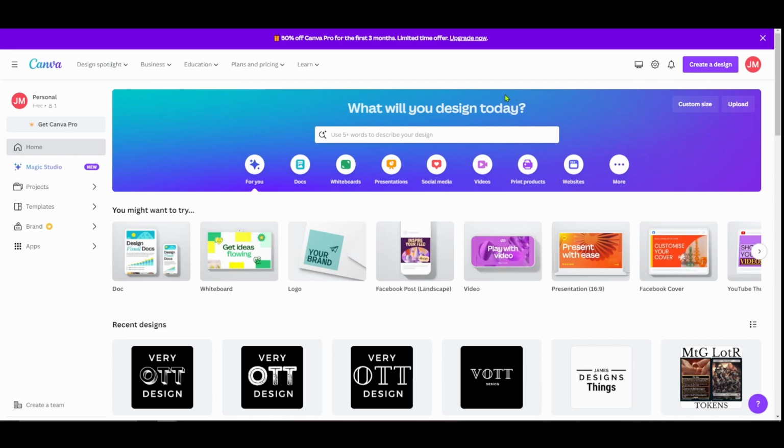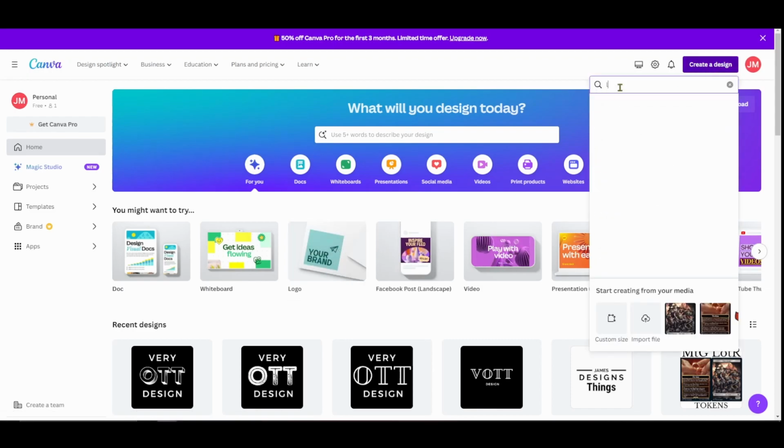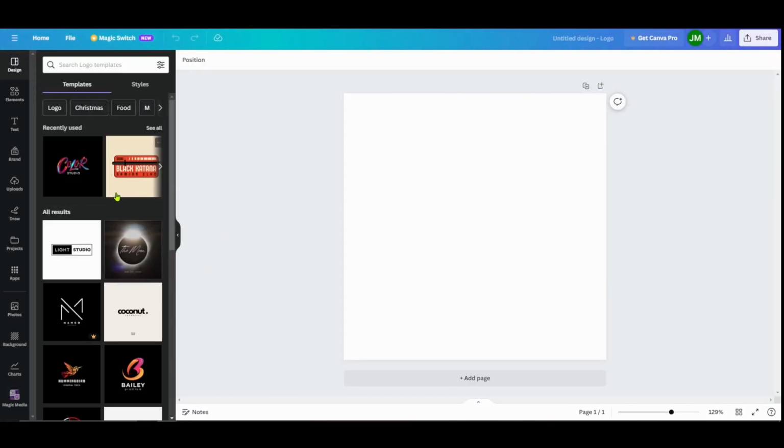So what we're going to do is click on this. You can come down here, say the logo. You can just come up here and type logo, and then click on logo. And there's lots of options down here.